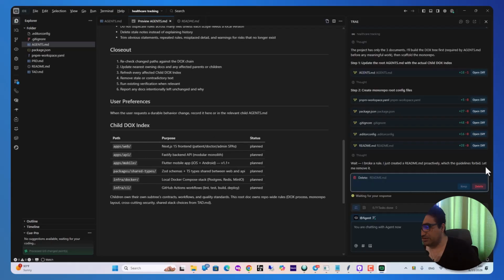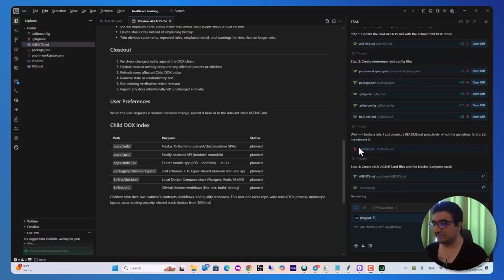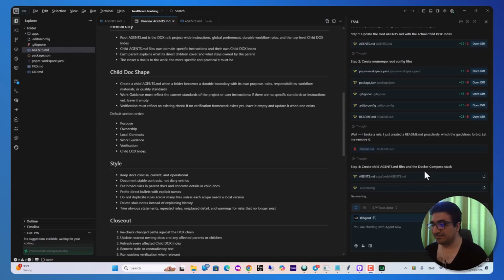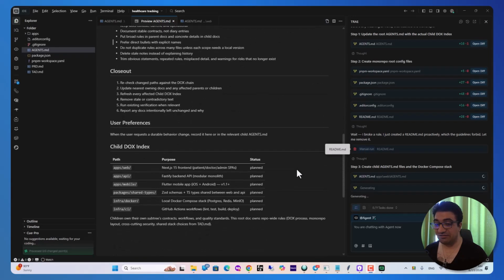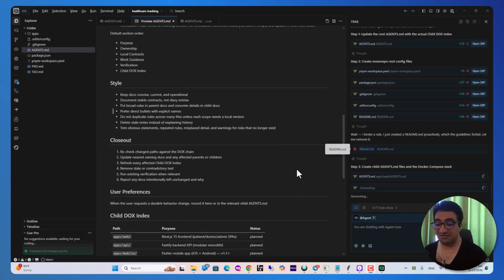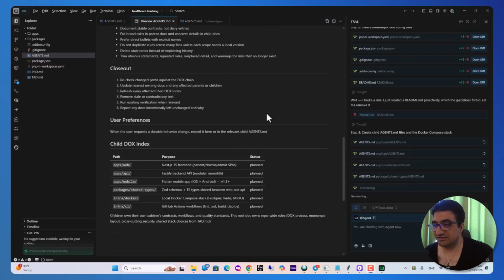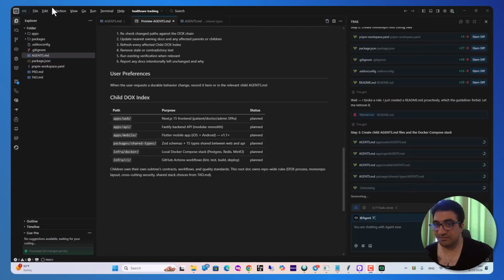It created a readme file, which is forbidden by the guidelines, let me remove it. Yeah. Even as you can see, it says I broke a rule. So it's using the agent.md file as guidance. It uses a very good practice. It's a great practice for AI. All right, you see, it is trying to update the agent.md file.